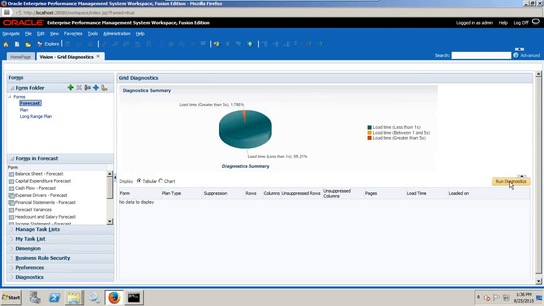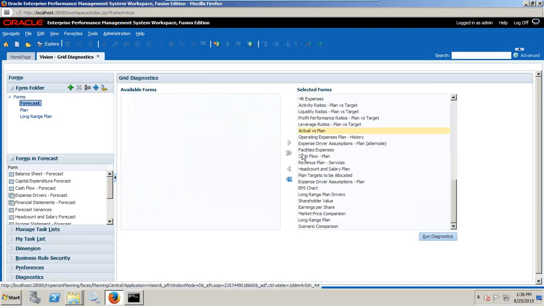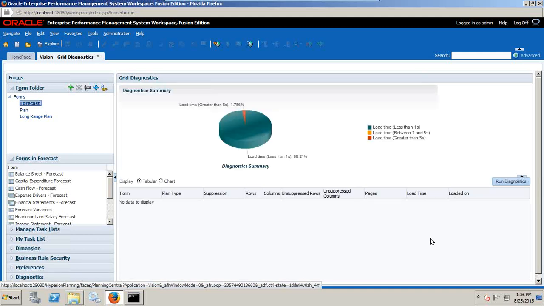I run diagnostics once again, and whichever data forms you want to evaluate the performance of, you can select. I'm going to take all of them for the sake of simplicity and run diagnostics. So it takes a few seconds, and now you see there are three benchmarks: the load time taken is less than 1 second, the load time between 1 to 5 seconds, and more than 5 seconds, in your pie chart.